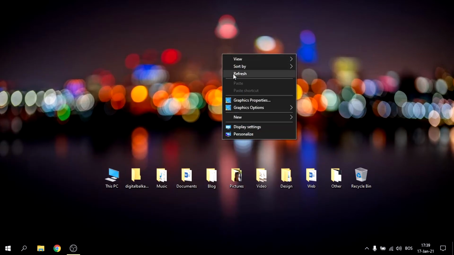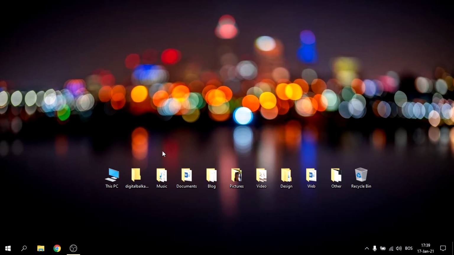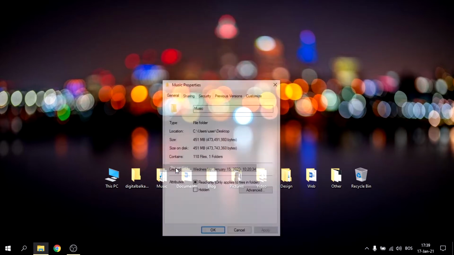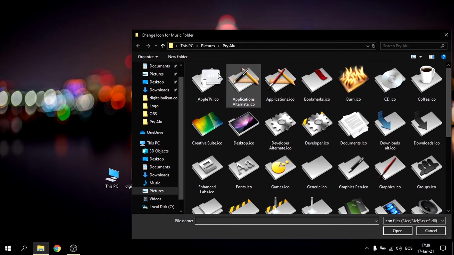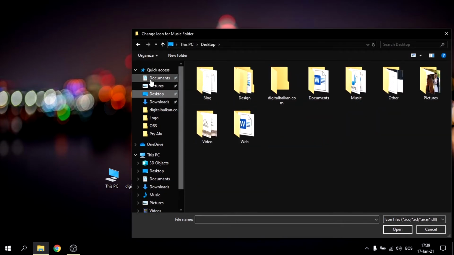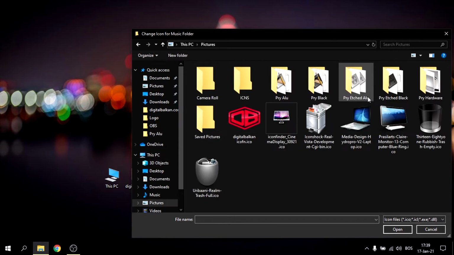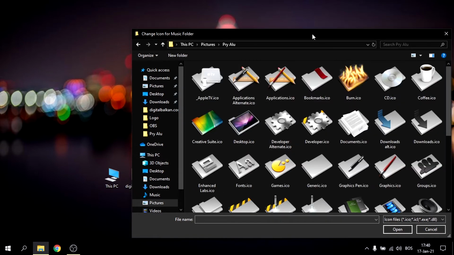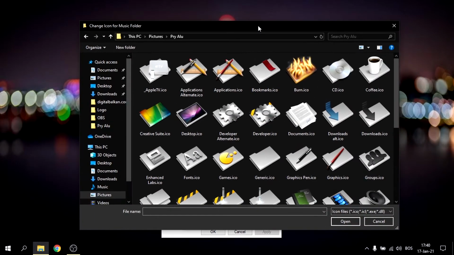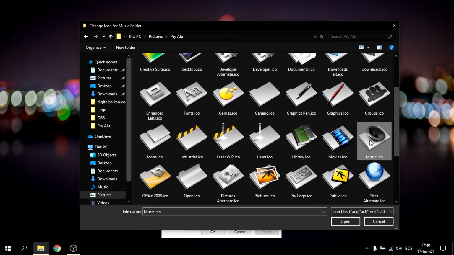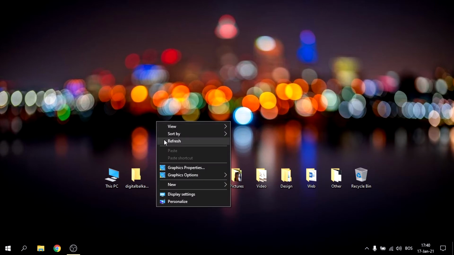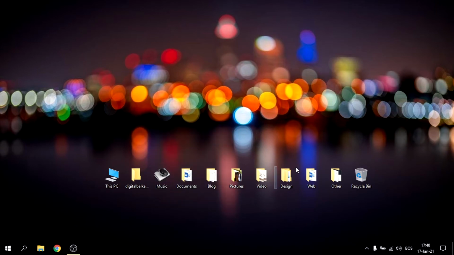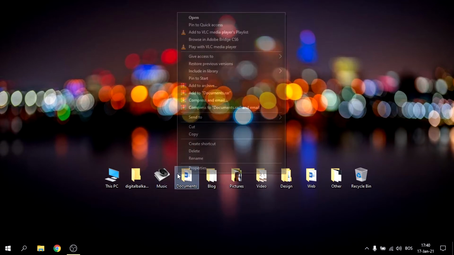After you have your set downloaded, now start changing your icons. First, right click on the folder, properties, customize, change icon, browse, and you find your set. Here is mine. It's the music folder. So here is the music icon. OK, apply, and OK. Refresh, and here we go. You do it for all other icons.